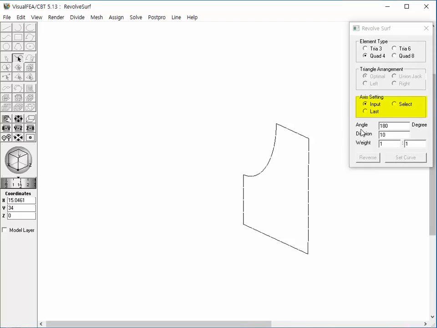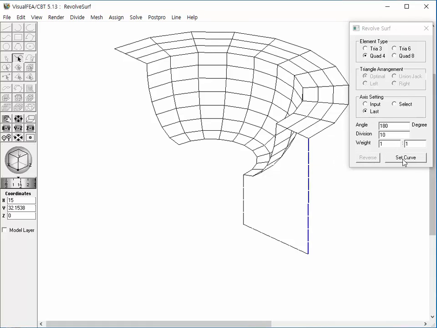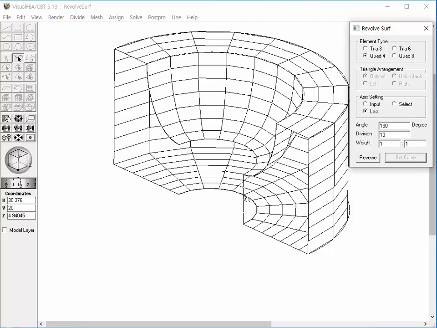Change the axis setting to Last. So, the axis used in the last mesh generation will be applied automatically. Select the elliptic arc, and click Set Mesh button. A curved surface mesh is generated. Repeat the same process for the rest of the curves, that is, the remaining 4 straight lines. It is not necessary to designate the axis of revolution, because Last option is applied.